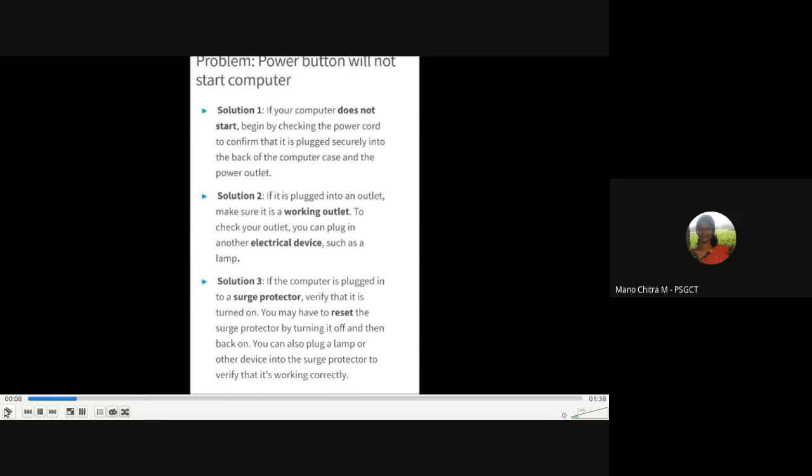So as I told earlier, if the cable is connected properly, even though the problem is still not getting solved, right, still your computer is not turned on, then what do you do?